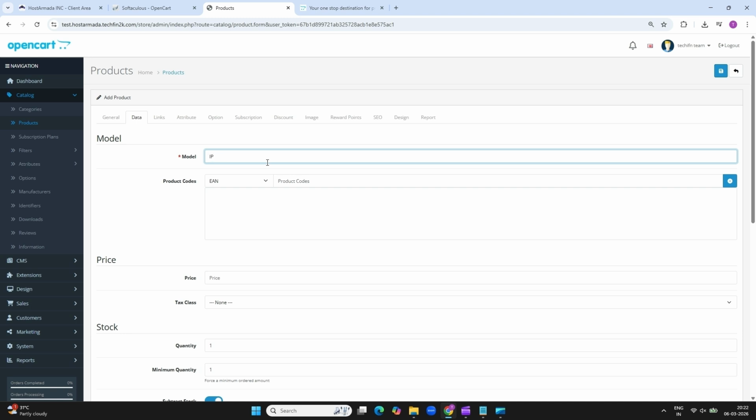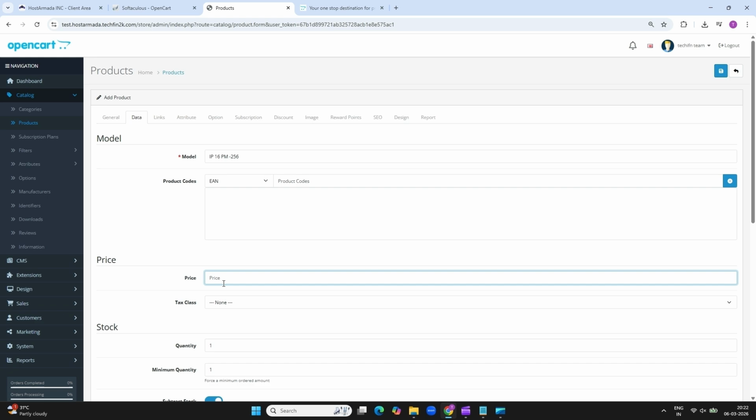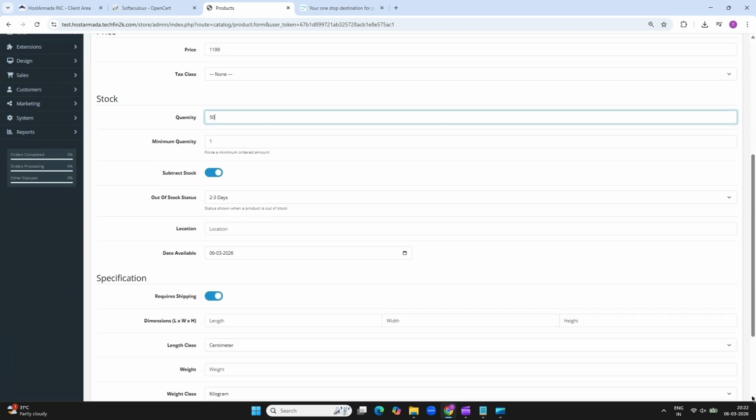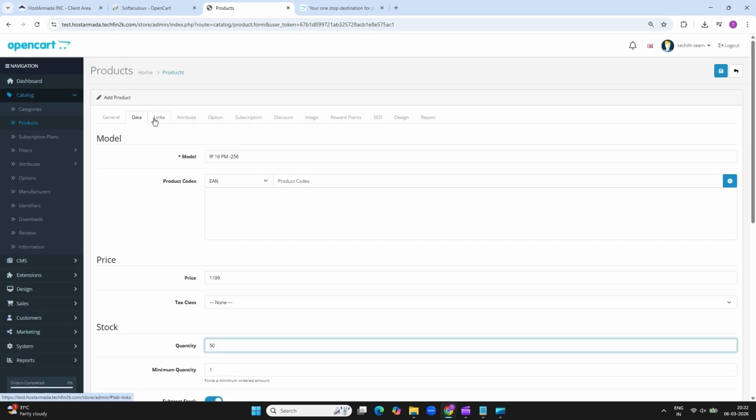Next, enter the price, which in this example is $1,199. Then enter the quantity available in stock, so I'll enter 50. Next, go to the Links tab. Here we can connect the product with its manufacturer and category.